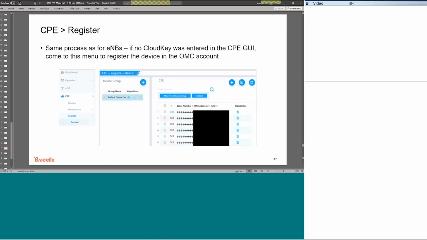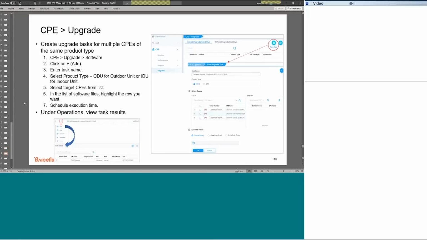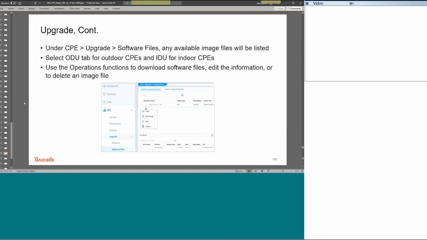Register, this is the same as the HaloB. So if you didn't use the cloud key as a way to get the hardware into your account, then you would use the register device method to just manually enter the serial number. Of course, we have upgrade from OMC there as well. You can do more than one CPE at a time.